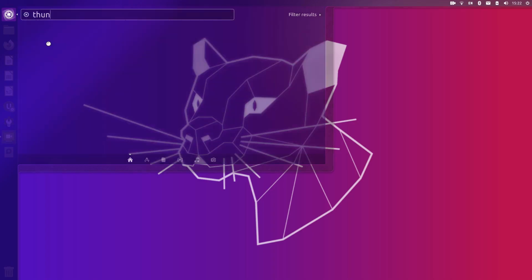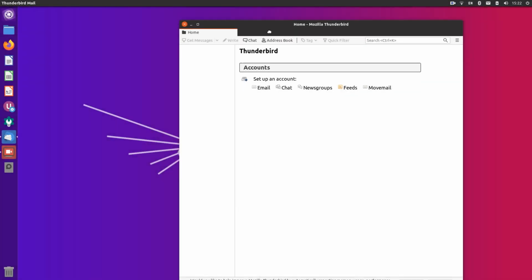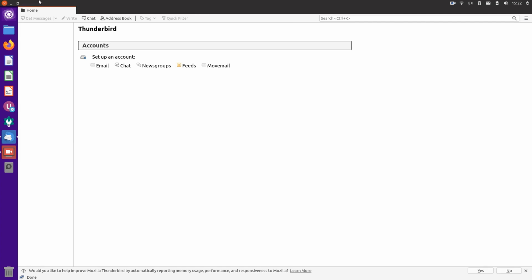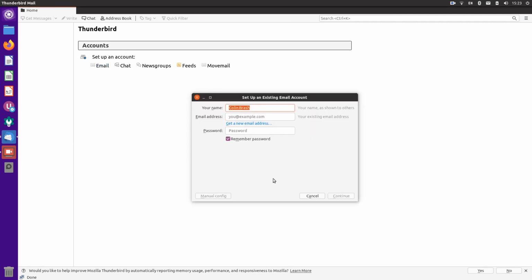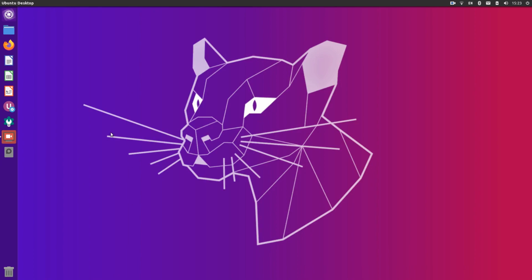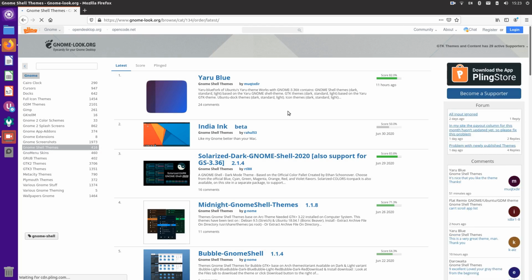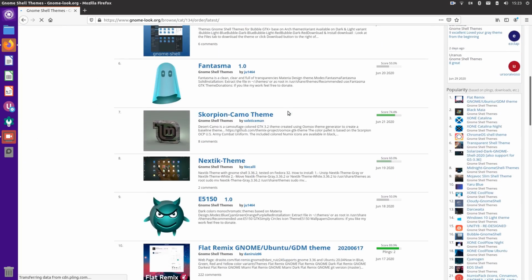Thunderbird. Let's just cancel the setup for a minute and let's just check it out. So I can't see any global menu there. Maybe we need to be within the email or something for that to happen. So probably need to set up an account first of all. So I'm going to have a look at GNOME Shell themes. I don't know whether GNOME Shell themes will work in here. I'm just going to have a quick look.